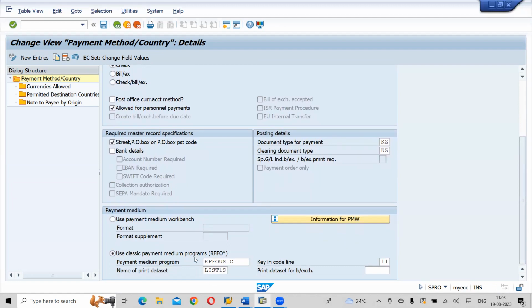Use the classic payment medium program, RFFO. This is SAP standard. So for the payment medium program, just write it down: RFFOUS. This is again standard. The ABAP has defined this particular medium program. This is our SAP ABAP written coding, so we need to follow it as it is.